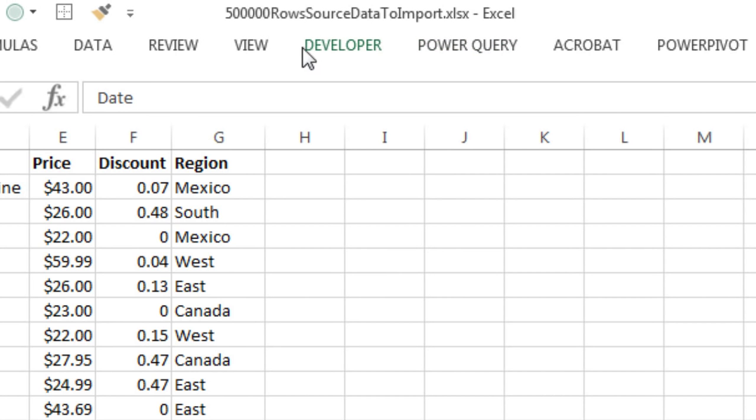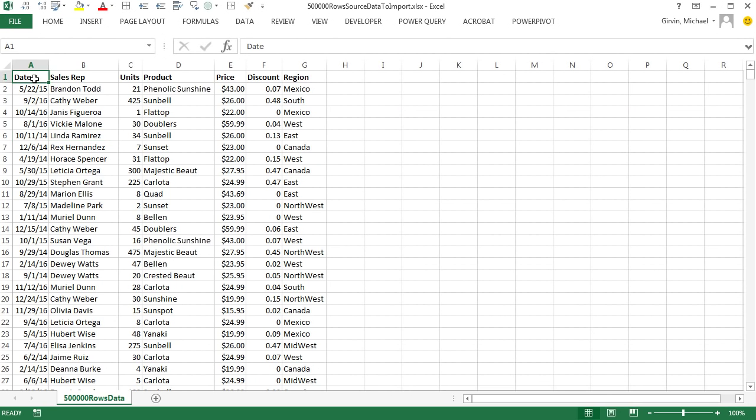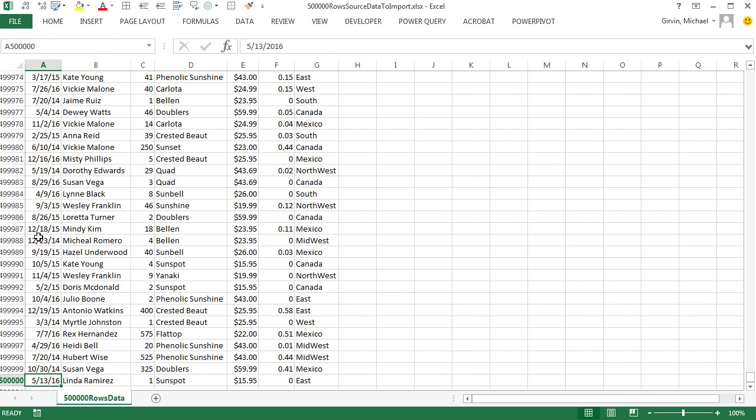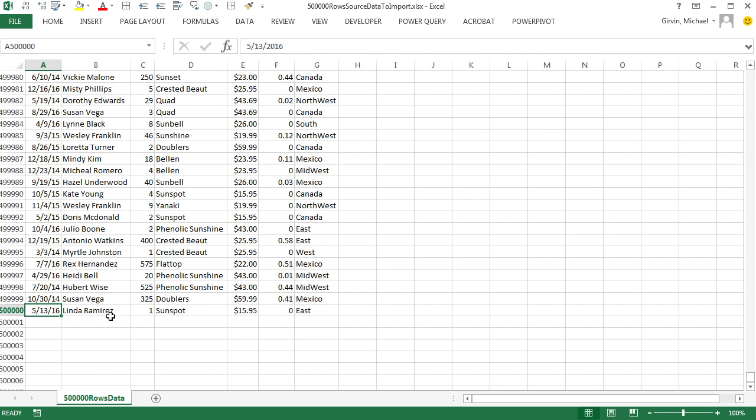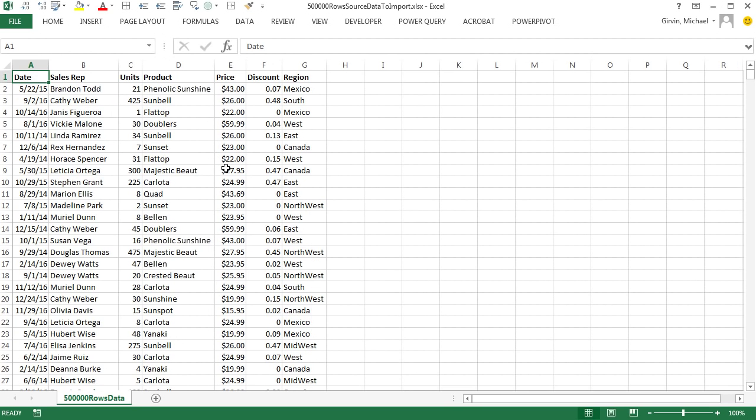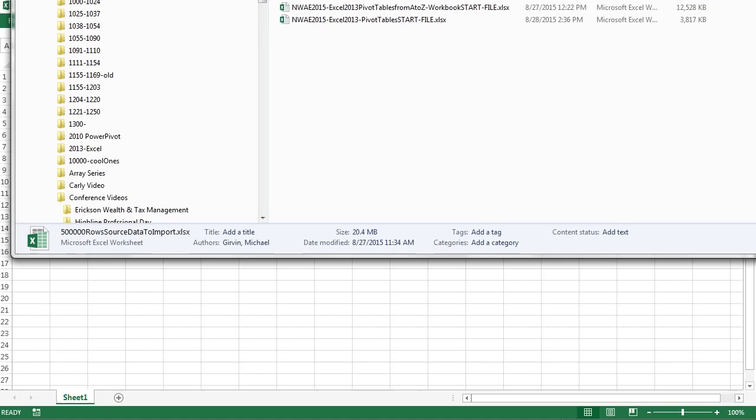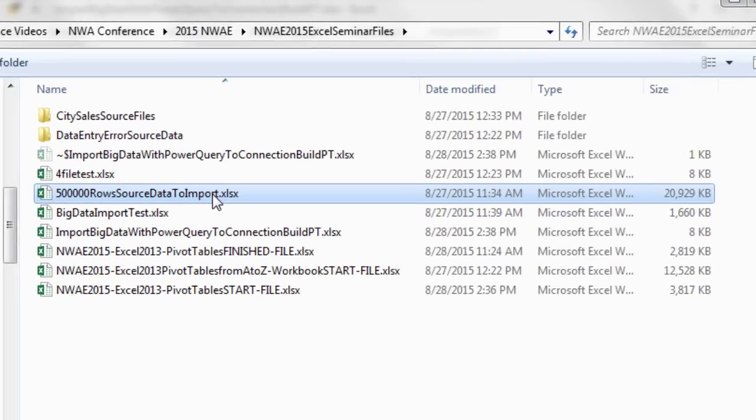Now, I want to jump over to another workbook, and you can download this at the link below the video. This is 500,000 rows of source data to import. So I'm over in this workbook. If I Control down arrow, that's 500,000 rows. Control up arrow. I'm actually going to close this workbook and go over to Windows Explorer to look.